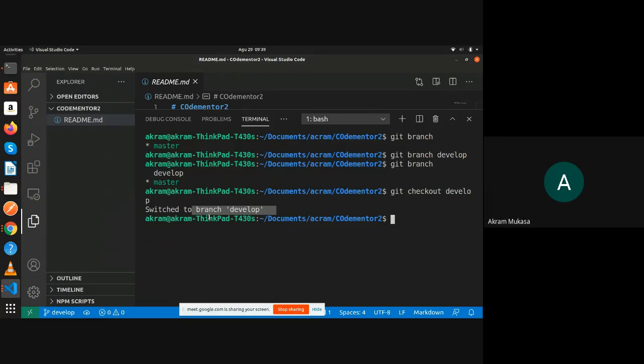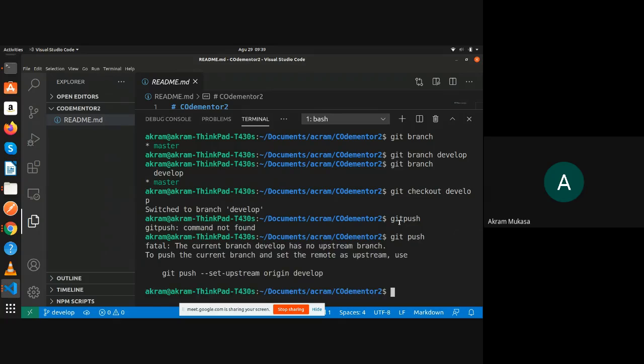So after that, you can now push this branch. Pushing, I mean you can now add this branch to your repository. So let's say git push. Remember I said the first time you'll have to set an upstream. The first time you're pushing to a branch. This is the first time we are pushing. So let's push.